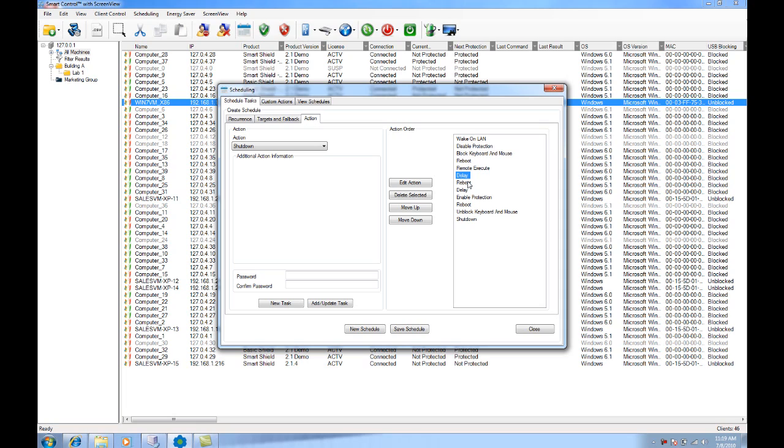So again, the delay represents an adequate time that you feel is necessary for those updates to run. And then we're just going to stick a reboot at the end of that delay to ensure that those updates stick. And then the delay here is, again, after that reboot, just to help with the assurance. Then we're going to enable protection, reboot the machine, unblock the keyboard and mouse so it can now be interfaced with, and then we're just going to shut the machine down. And now with this shutdown being the last step of our schedule, we've completed it.